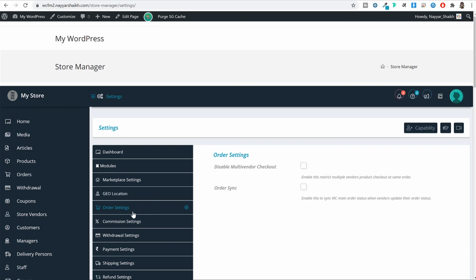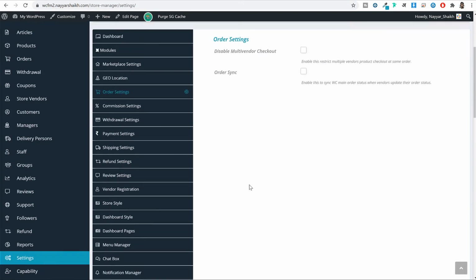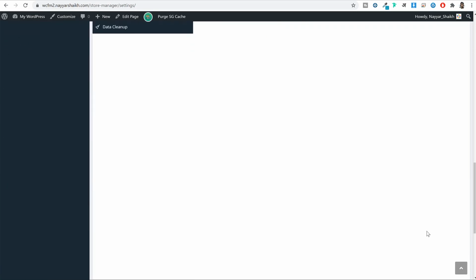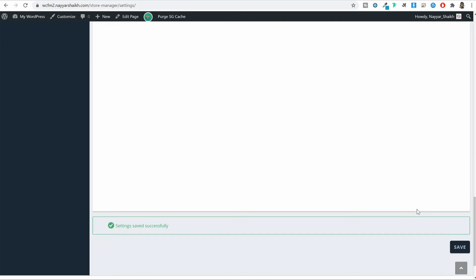Then after that, you have the order settings. So you can enable this thing, and I would recommend you to enable this option, order sync. Now, if you don't enable this option, what happens is, for example, if a seller gets an order, the seller has shipped that order, or that seller has completed that order. Now, if the seller changes the status of the order to completed, in the admin panel, it will still show processing. So what I want to do is I want to sync this order status. So make sure you enable this thing. And after that, again, you can just go ahead at the bottom and save these settings.